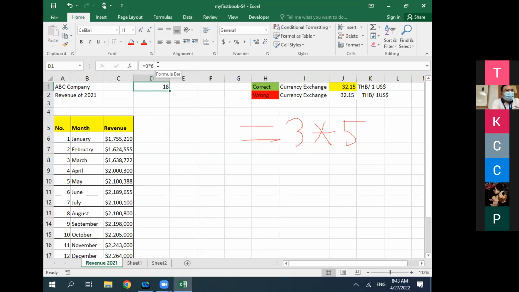Now, the next thing that you have to know about Microsoft Excel's calculation is what we call referencing.